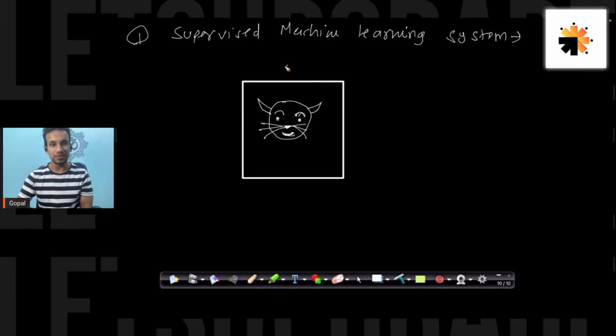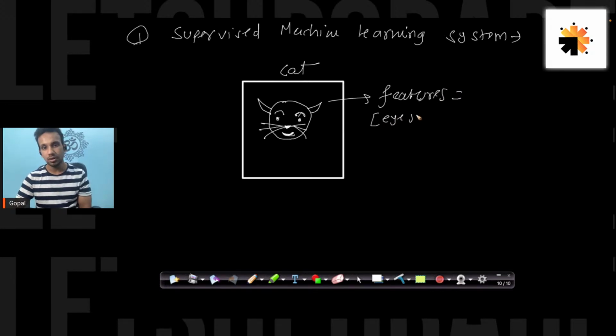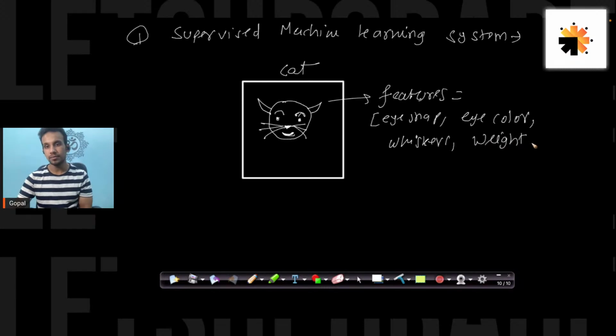And you have a label with it. You can consider this as a photo frame that has a picture of a cat, and it has a sticker over it saying it's a cat. In that case, you have features, right? What are the features? Eye shape, maybe eye color, whiskers, weight, tail size, and what not.